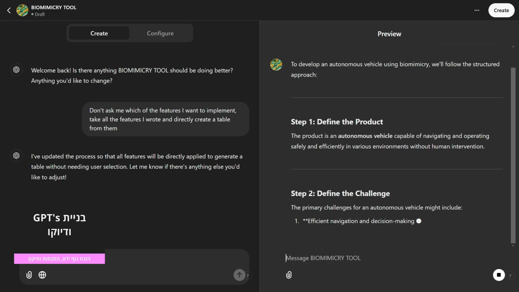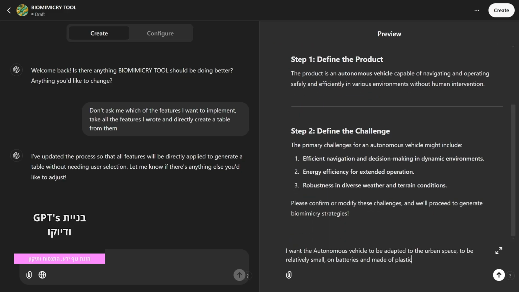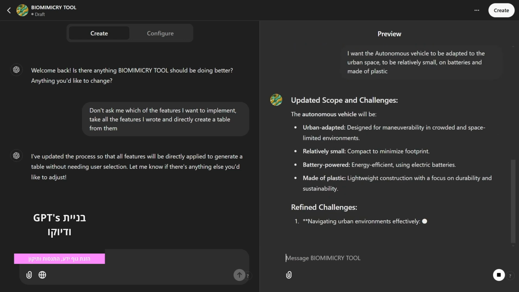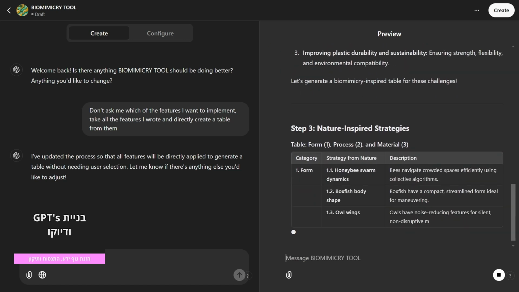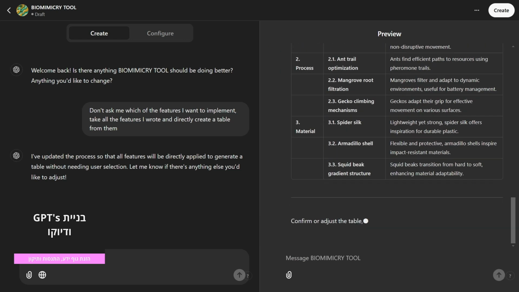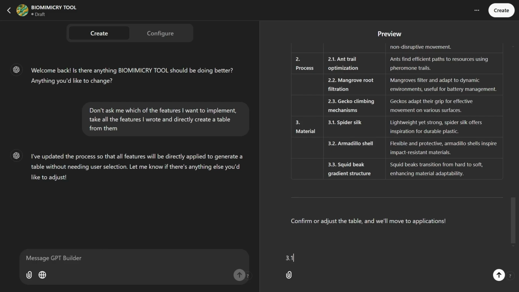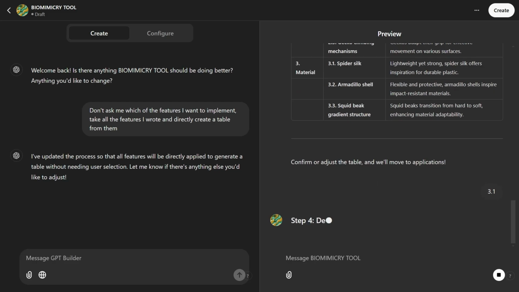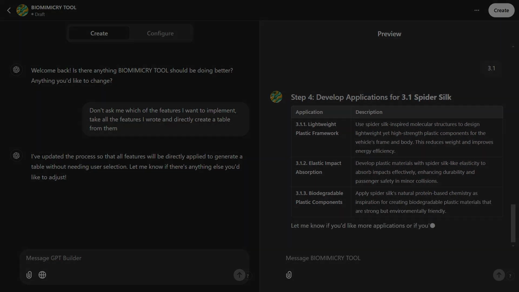Here, for example, we decided we don't want it to ask us questions. Instead, we want it to take the information we input and place it in an organized table. Other examples of things we refined include numbering the tables for easy selection, or creating a simple option to go back to previous steps or skip them.